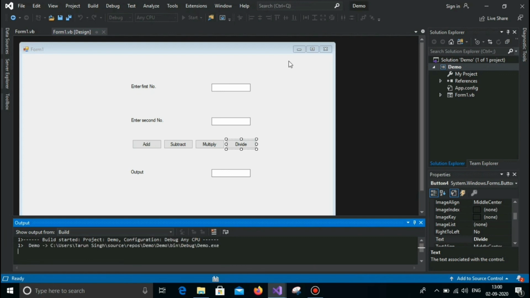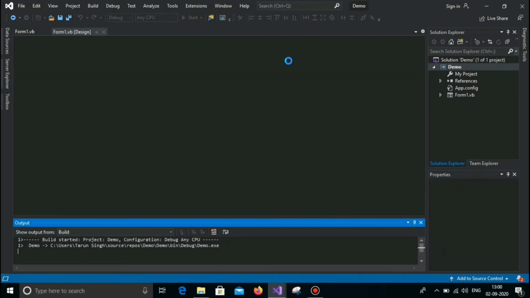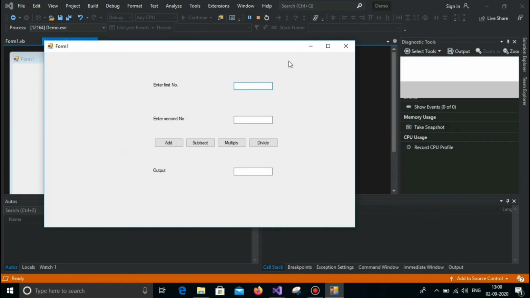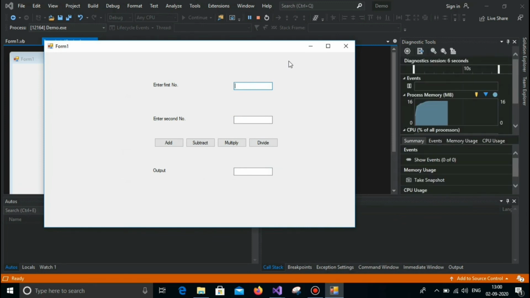So now I have started this, it will show up in the next moment. So here it is guys, let's enter the first number and the second number. 100, and for the second number we will add 50. Let's add, it is equal to 150. Now let's subtract, it will give you the answer 50. Let's multiply, it will give you the answer 5000, and let's divide, it will give the answer 2. So congrats, you have created your first program with VB.net, and we have created a simple calculator.